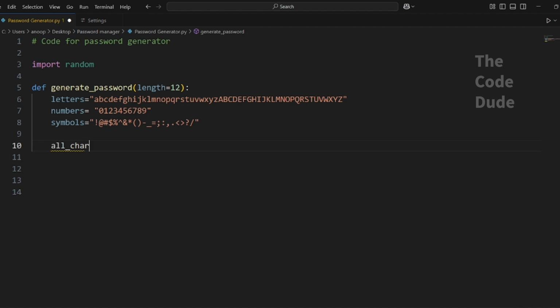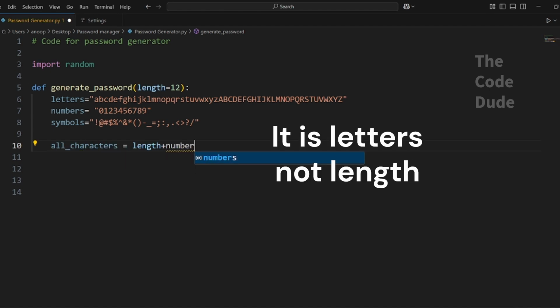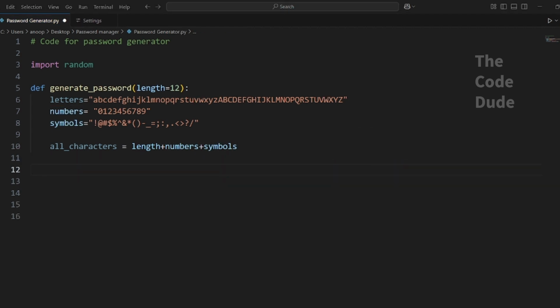We simply add these three groups together to make one big string called all characters. This way, the password can include anything from letters, numbers, and symbols.